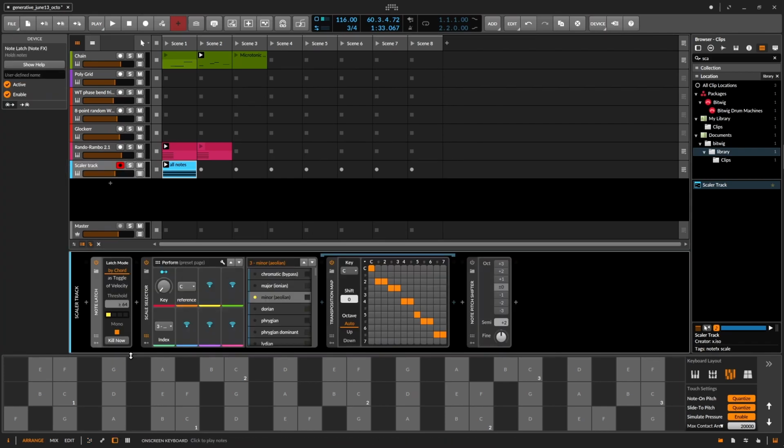Then in the device chain, I'm using Note Latch in case I want to disable this clip, or in some cases the clip is not running. I can sustain all the notes. That's basically when I'm launching from the clip. Maybe I'm planning to arrange my scale changes, and for that it's probably better to use Note Latch. Or if I want to input scales by hand, just by pressing all the notes in the octave on the keyboard, that's also an option.